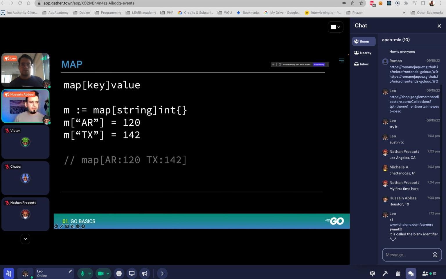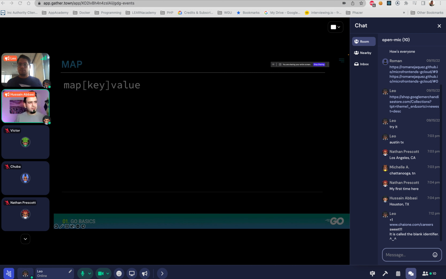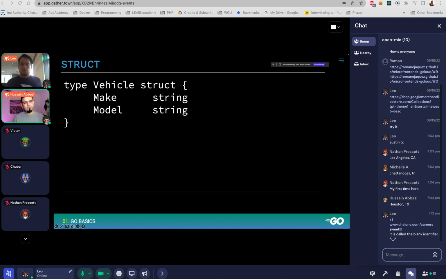So it's pretty neat. Maps, as you would imagine, the syntax is a little off the first time you look at it. So you have the keyword map, and then you have the key within the brackets and the value right next to it. But once you look at it, it'll get easier. So you can see I have a map of strings and integers, and it's just pretty easy to look at.